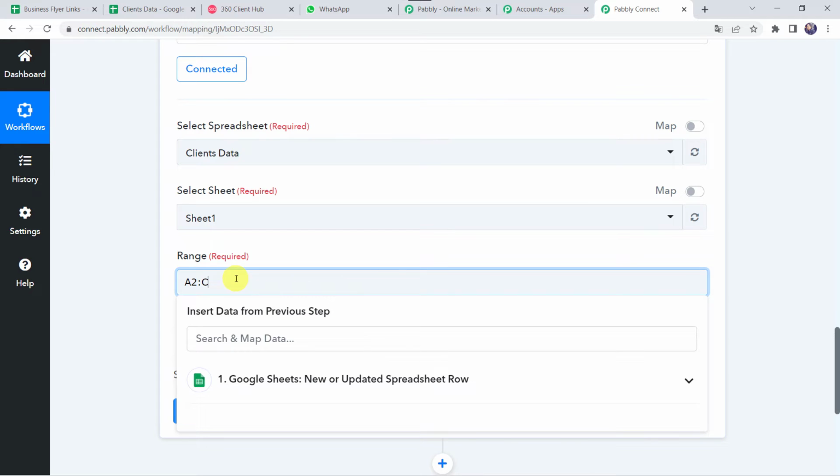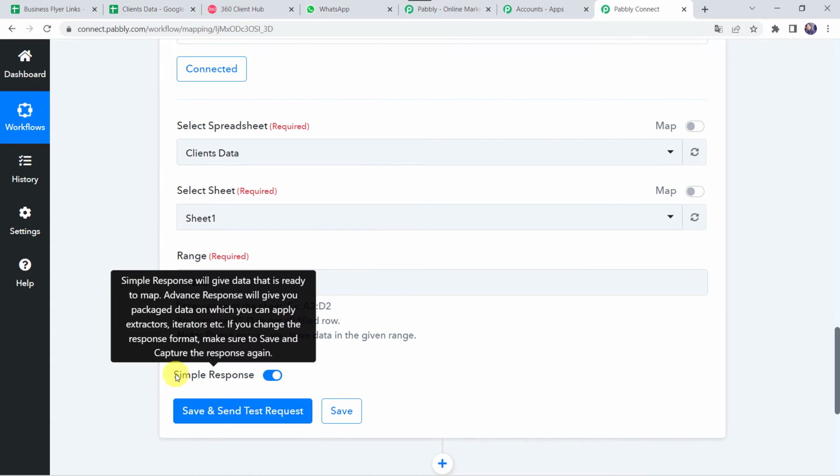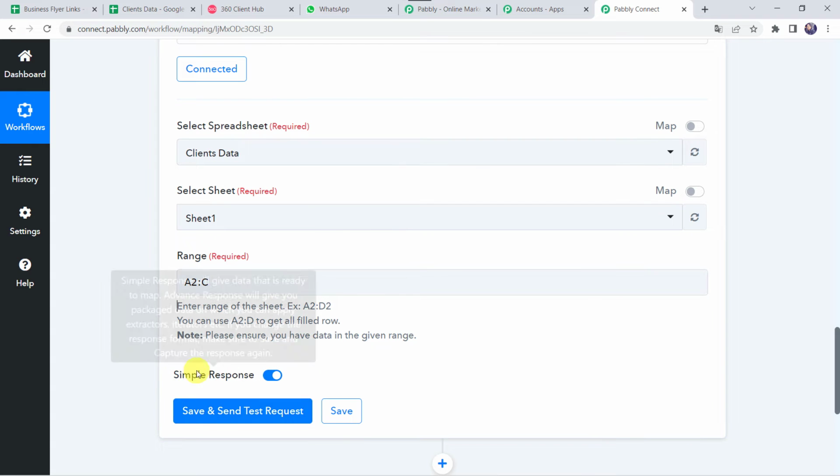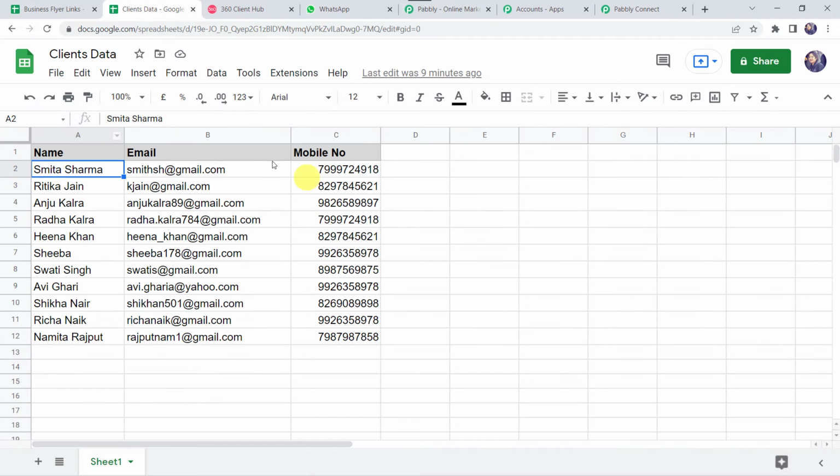So the complete data will be captured over here in Pabbly Connect. Now before clicking on save and send test request, just change this simple response to advanced response. The data will be captured in the array format altogether. So why are we capturing the data in the array format?